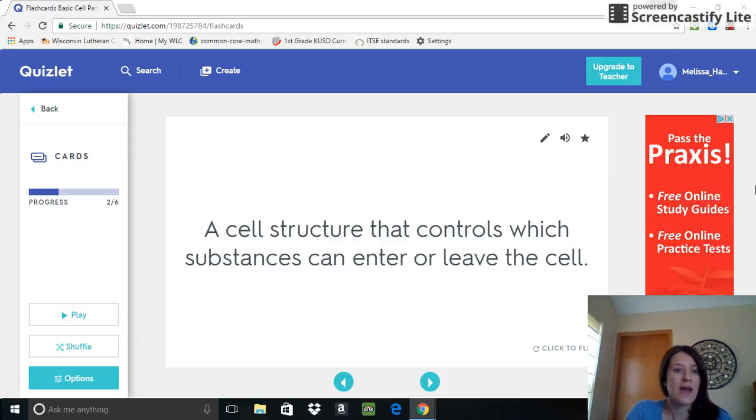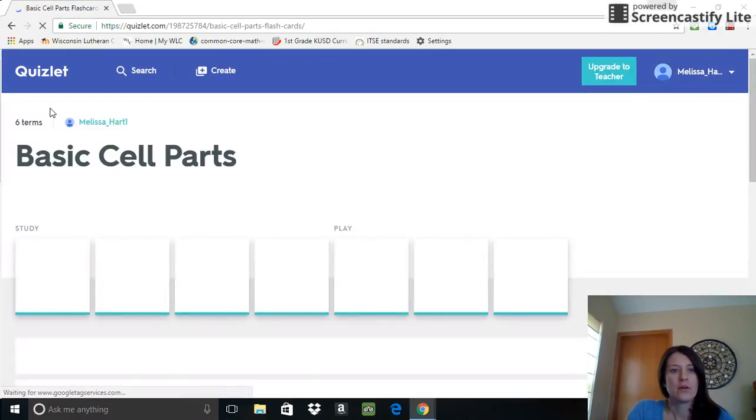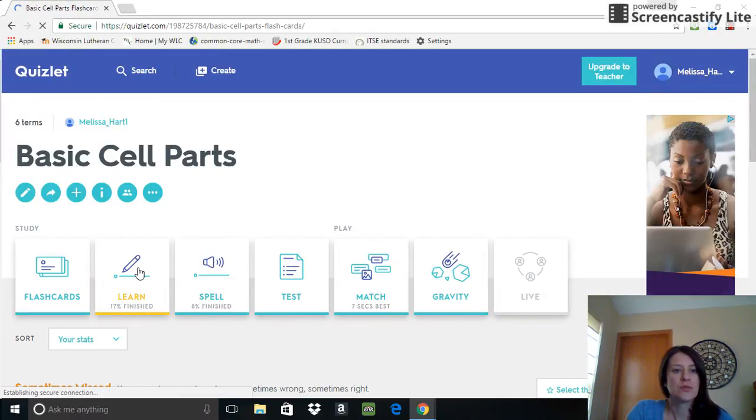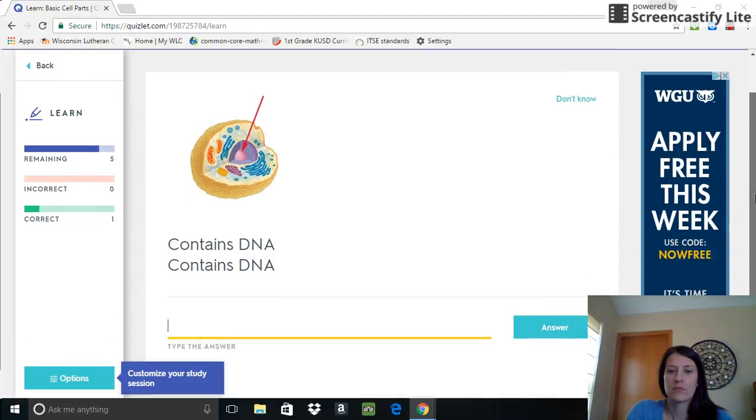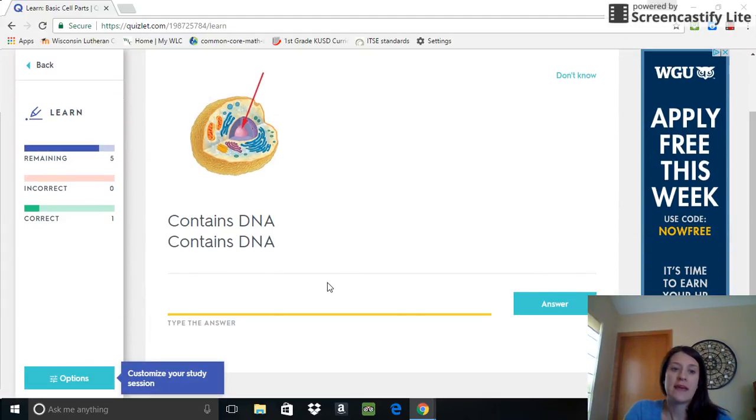So we can go through all the vocabulary words like that. You can shuffle, you could have the microphone on or off. Then students can also type in the answer.